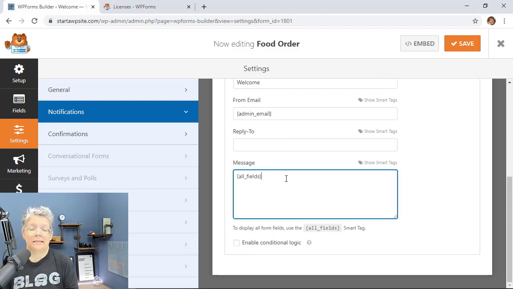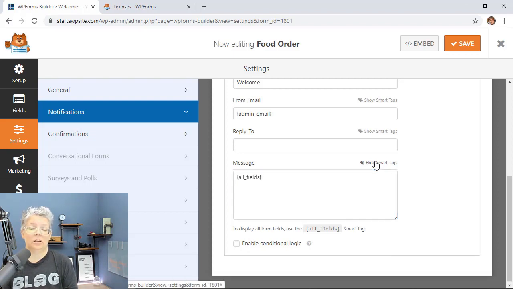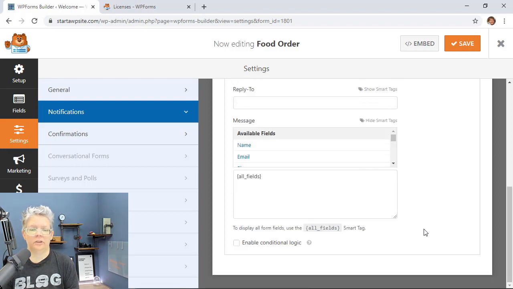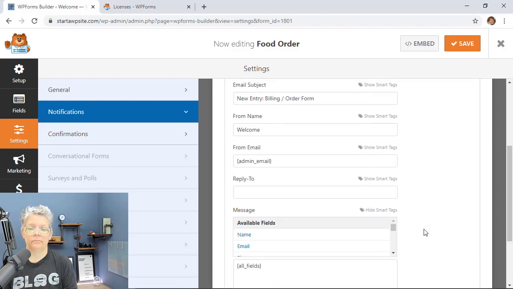And then down in the message, you can choose what all fields you want in the email message, and you can hide or show the smart tags. And if you don't want all the fields, then you can go in here and pick the fields that you want. But by default, all fields will be in the email as well.